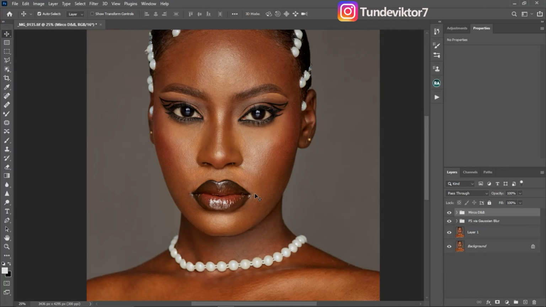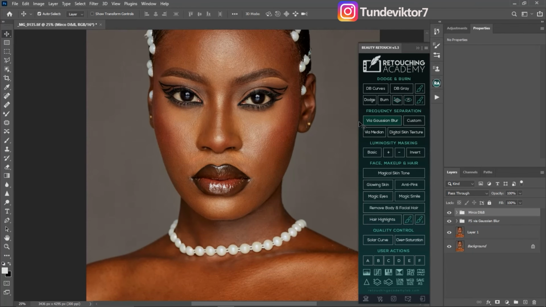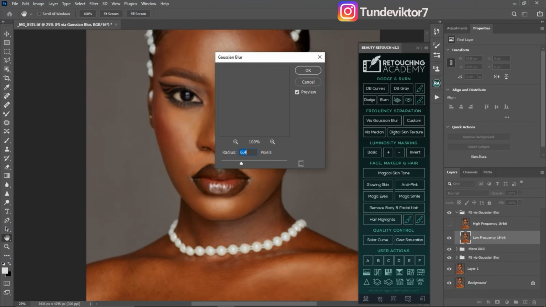So the first thing I'm going to do right now, I'm just going to run my frequency separation action. So I'll come to my Retouch Academy and click on frequency separation via Gaussian blur. So you can use any frequency separation which you have. So for the sake of this tutorial, I'm just going to use radius of 17 to retouch this image. So I'll click on OK.